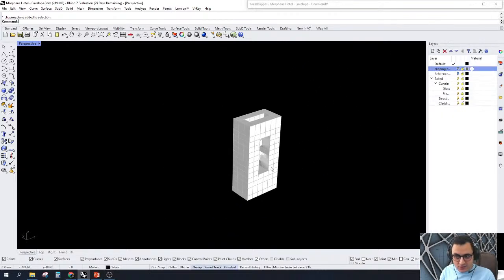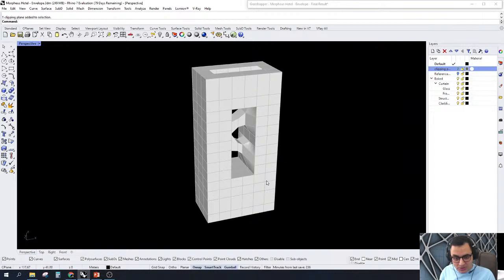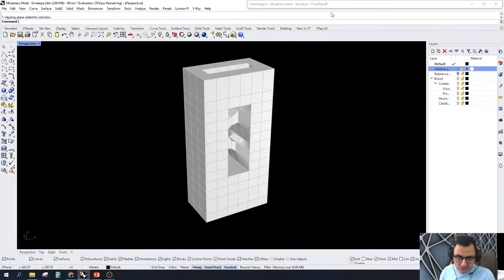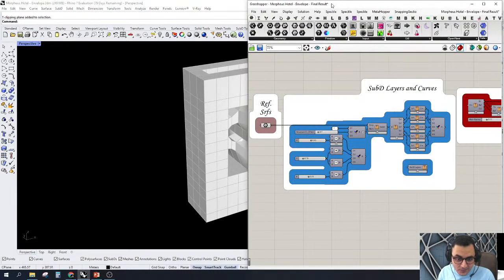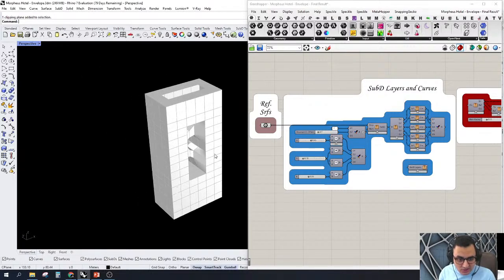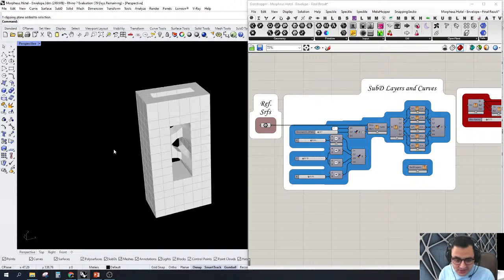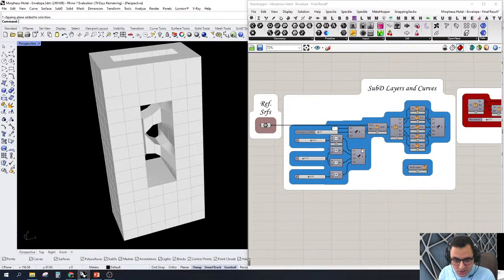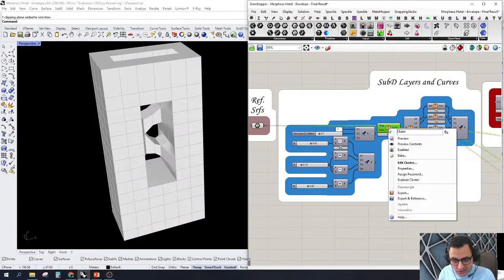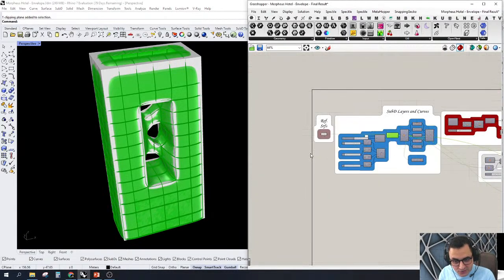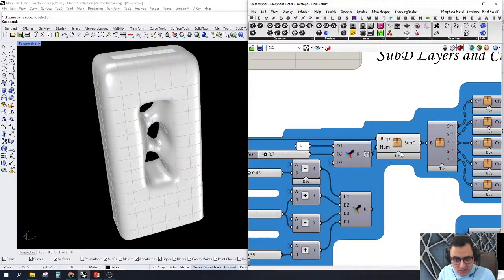Let's hide this for now. This is what we did in the first live stream. This is the original B-reps or surfaces. That's how I dealt with this issue, and we transformed them into sub-D.